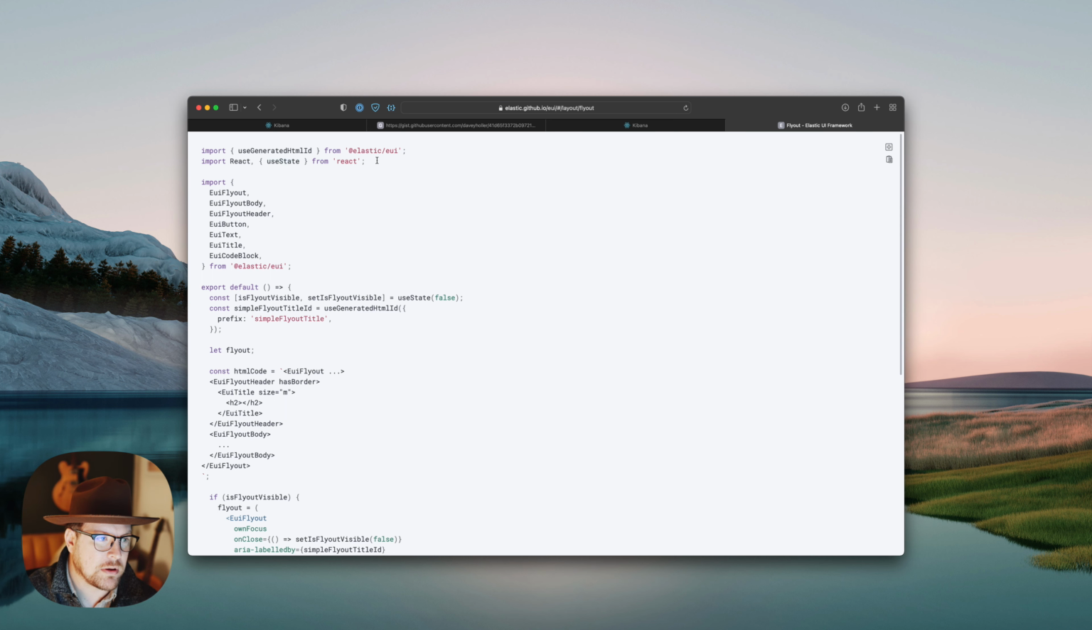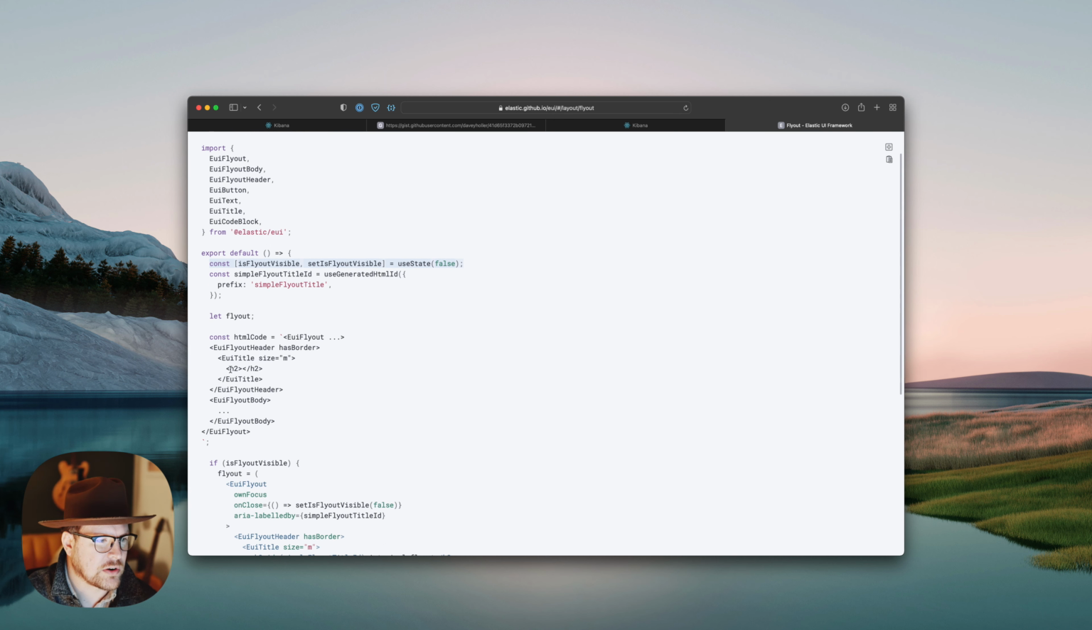We import useState up here. We import just some of the basic things we need for a flyout from EUI, and then we use state to define whether or not the flyout is visible. A lot of this stuff, or some of this stuff, we can skip over.